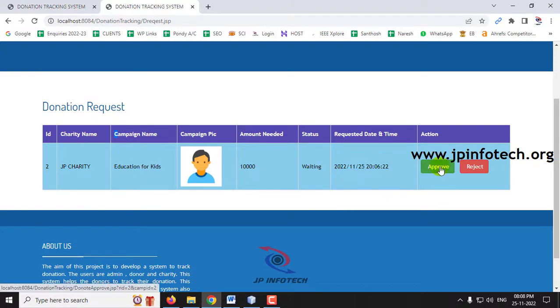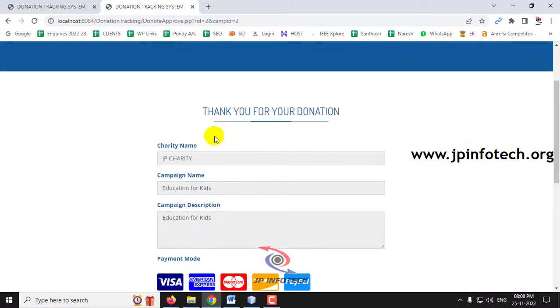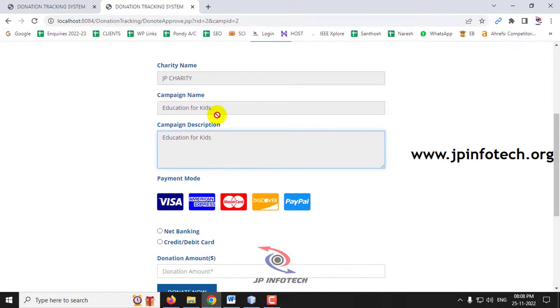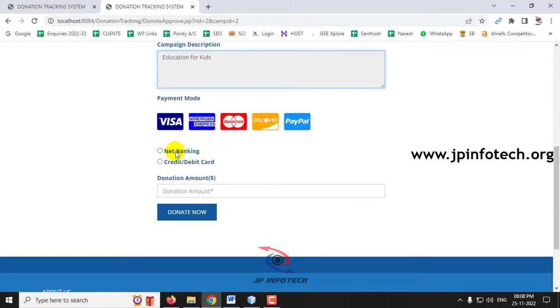And if you click approve, it will navigate to the payment part, where you can enter the payment details. The charity name, campaign name, and campaign description will be default and you cannot edit them. Here you can select net banking or credit card details and the amount. So these are the things that are available to the donor part.